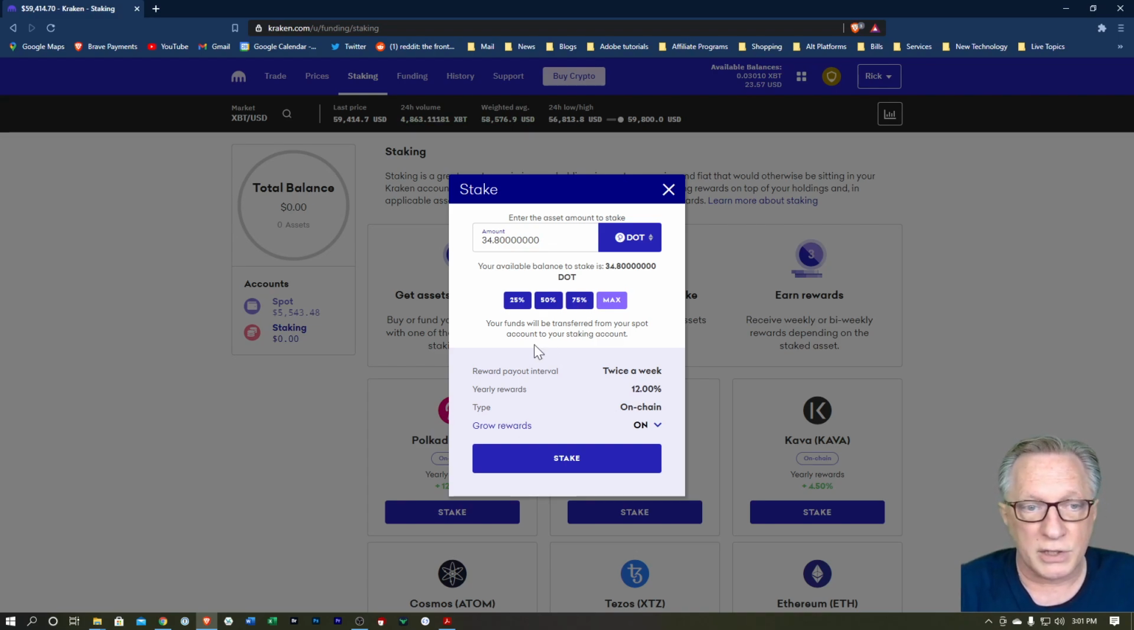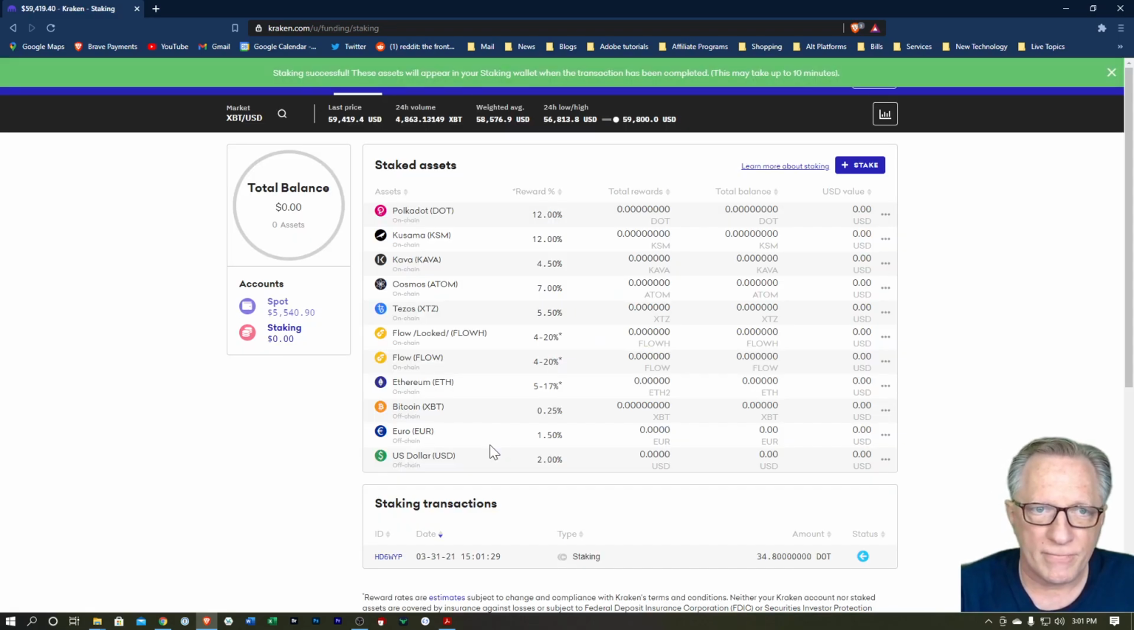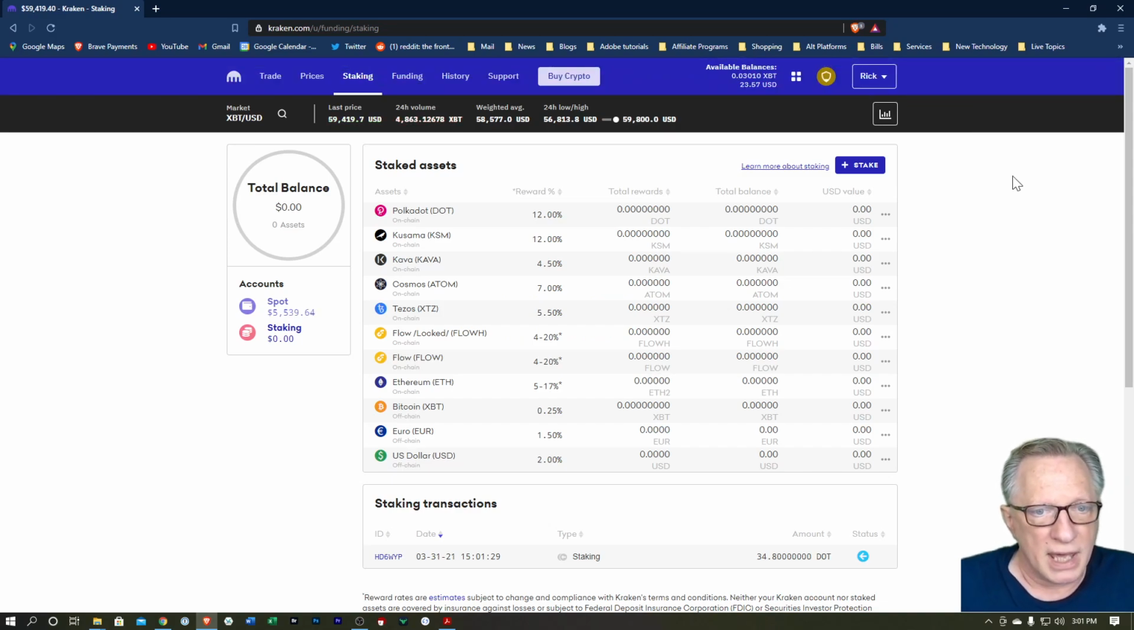All right, now you can unstake these at any time, and they'll unstake almost instantaneously. They'll just take a few minutes. So there won't be any unbonding period like you would with native staking on the platform itself. So let's go ahead and hit stake here. And there we go. I've got those assets staked. And then it'll probably take about 10 minutes to show up in my staking balances.